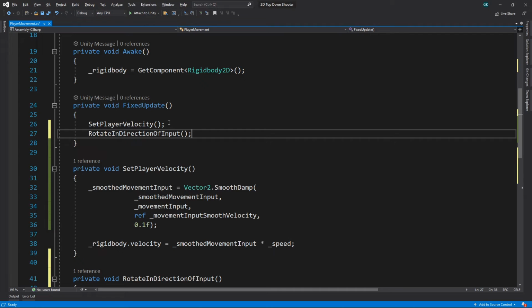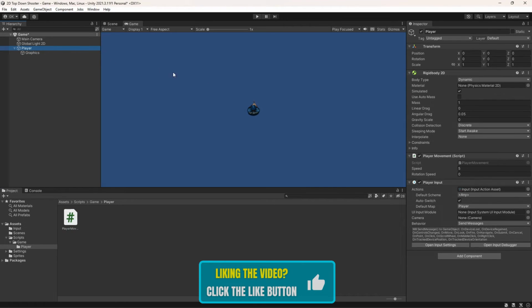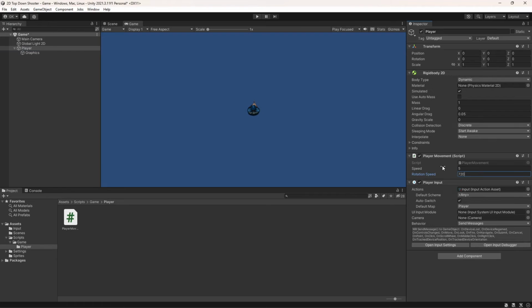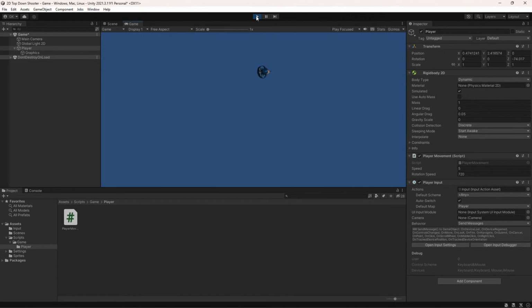Let's save the script and switch back to Unity. We'll select the player in the hierarchy. Then we'll set the rotation speed to 720. Let's press play to try it out. Now the player rotates towards the direction it's moving.